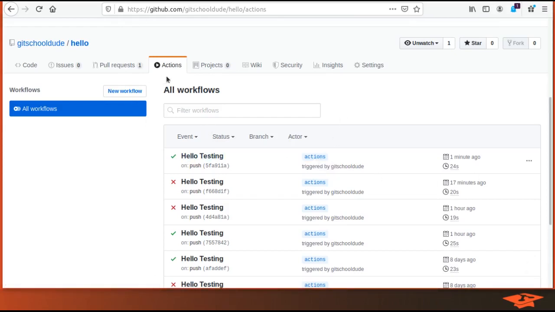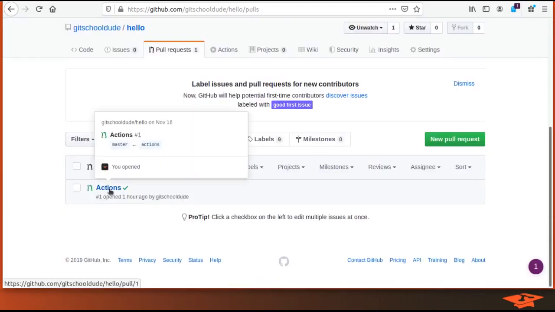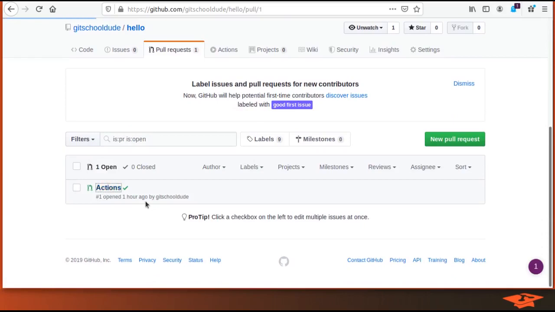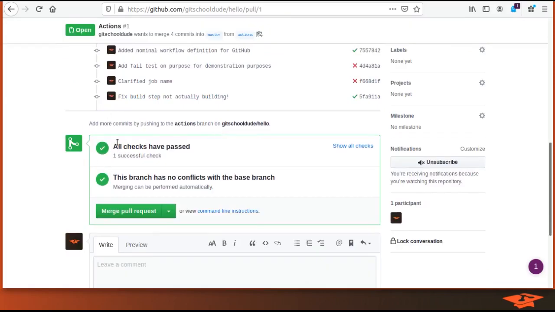And I want to point out that you actually don't have to go over here to see this. There's linkage between the branch, the pull request, and the actions themselves. So you can see I have one open pull request here that's associated with the actions branch. This is pull request one. You can see there's a pull request to merge actions into master. And at the bottom, you can see a summary of all the checks, and you can see that it is passed.